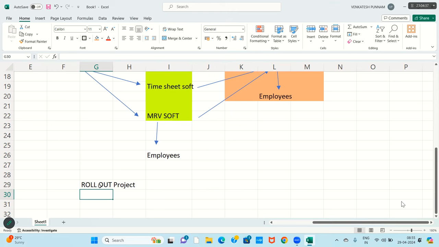Roll out. What is the definition of roll out? Leave the SAP. What is the meaning of roll out? English meaning. What is meant by roll out? Anyone, please? Extend, okay, good. Any others?